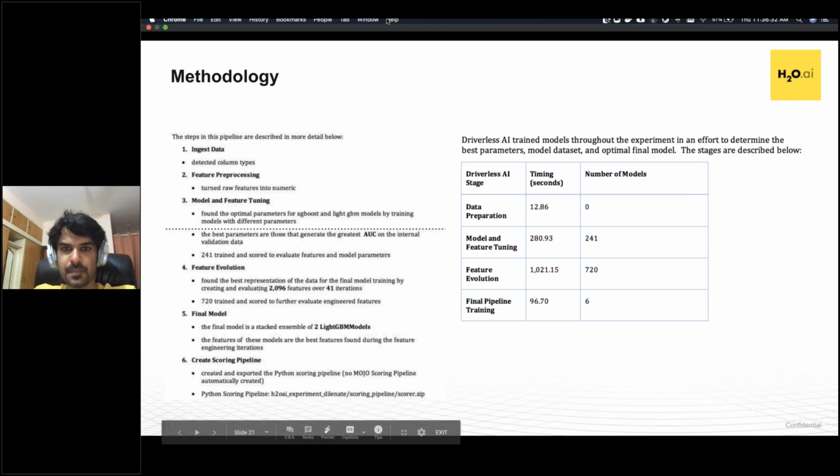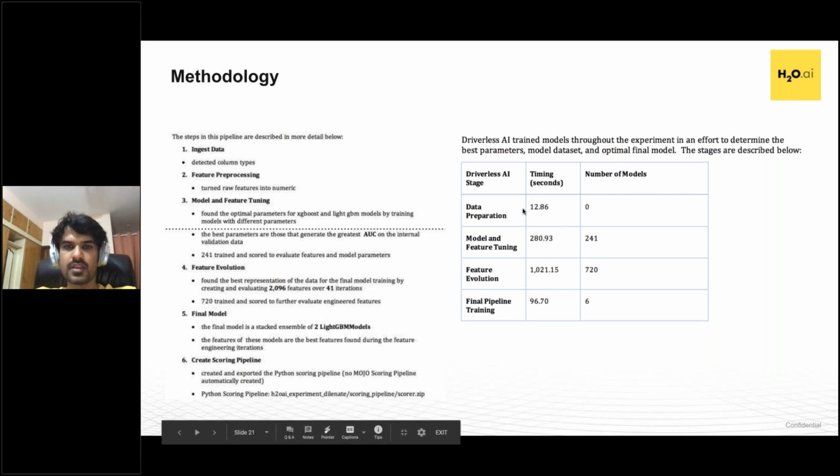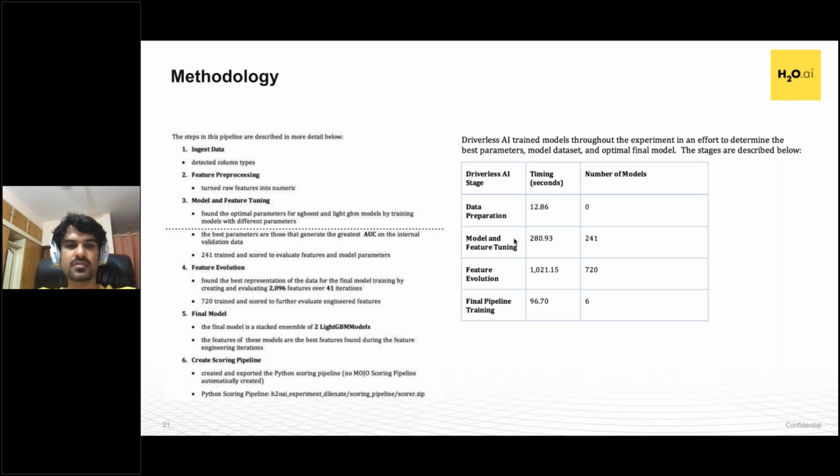So you can download the scoring pipeline from the UI and use it for either real-time scoring or for batch scoring. And then it gives you the time that the driver took for each of these to do. Like for the data preparation, it took 12.86 seconds, and then for the model and feature tuning, it took 280 seconds, and 241 models were built during feature evaluation. It took 1021 seconds, and 720 models were built.